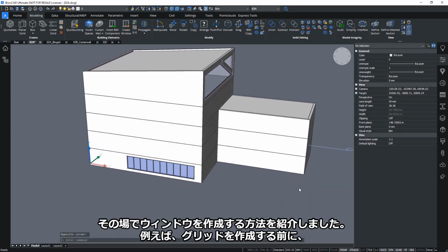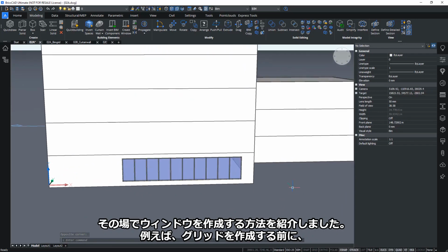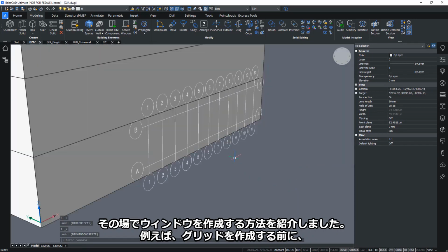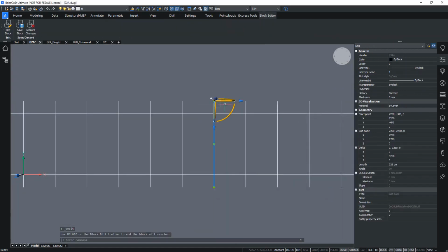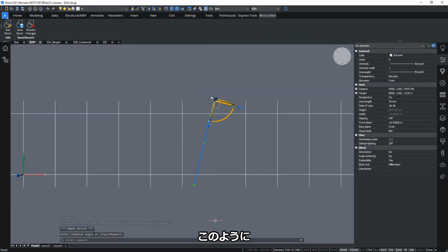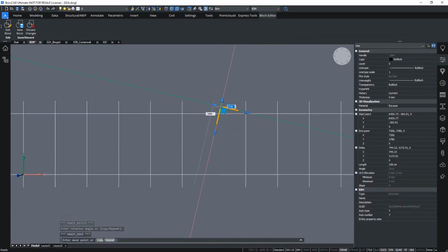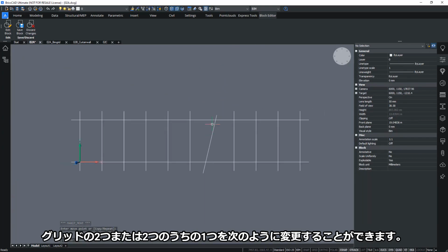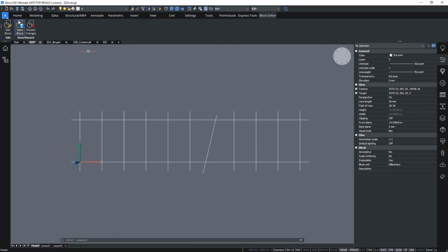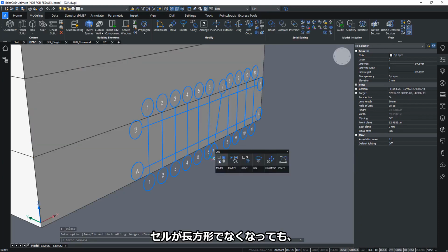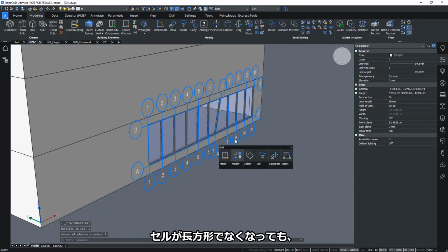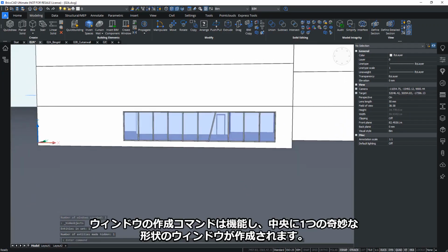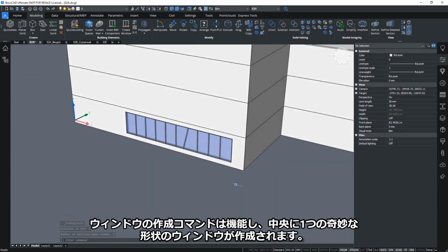If I want to, I can also make changes to my grid. So for example, before creating the grid, I can block edit this grid and let's say make a change like this. So that one of the two of the grid cells are actually not rectangles anymore. And still the create window command will work and it will create a window with this one odd shape here in the middle.